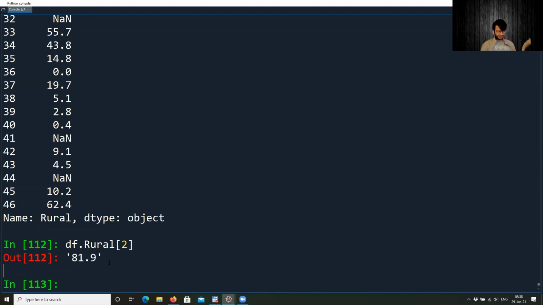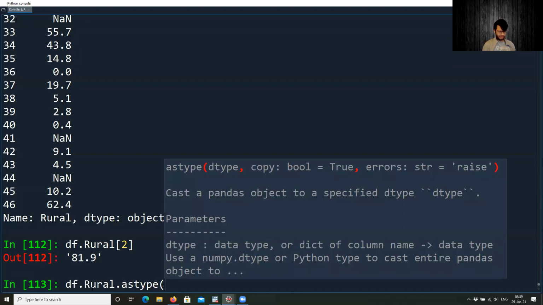And how do you do it? There is this simple command which is .astype, right? So rural.astype, and then you can do whatever you want. But the first thing that we tried was to convert it into int, which, okay, now tell me, why did int not work and why did I have to switch to float? That is my first question, and then we'll talk about the next one.